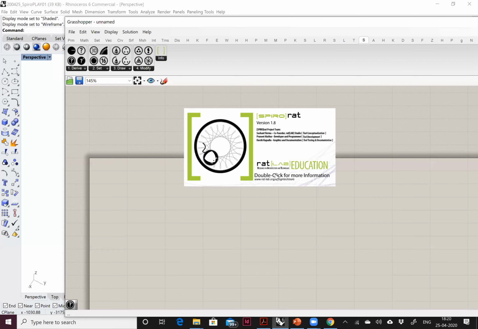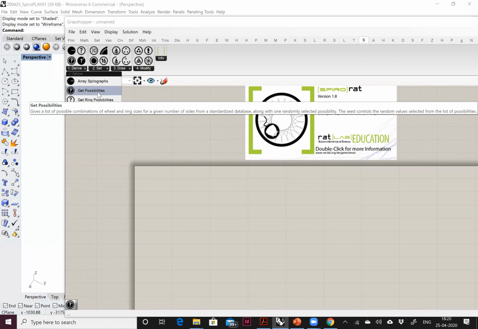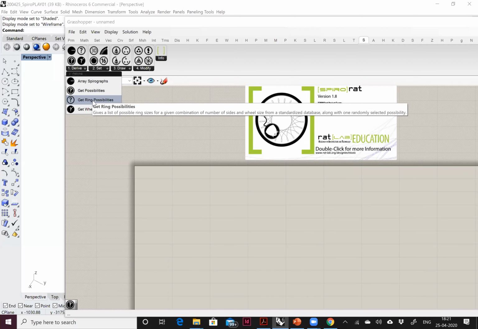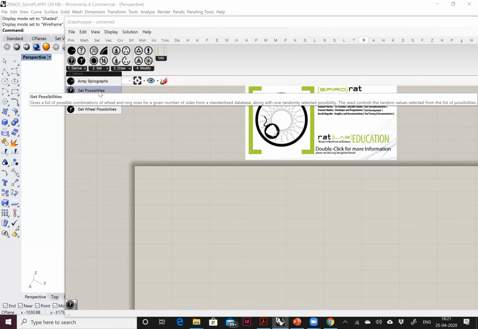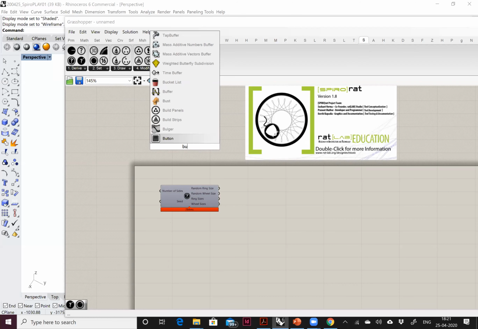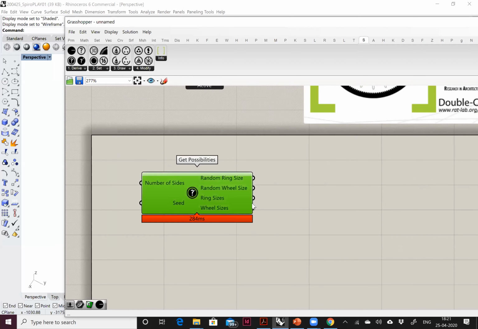But of course, if you want to explore it by yourself, let's say I'm very new to Grasshopper as well. My first task would be to derive a spirograph. Over here, we have various options such as array spirographs, get possibilities, get ring possibilities, get wheel possibilities. I'll just use get possibilities, and let me also get bifocals, which allows me to name all the components.